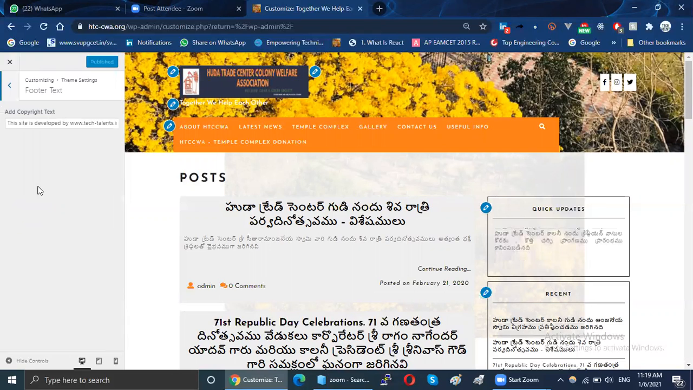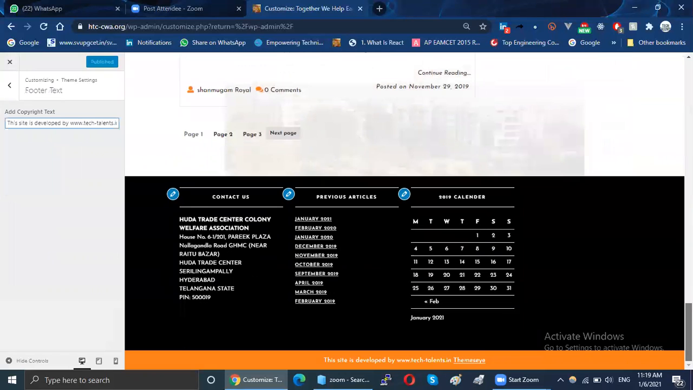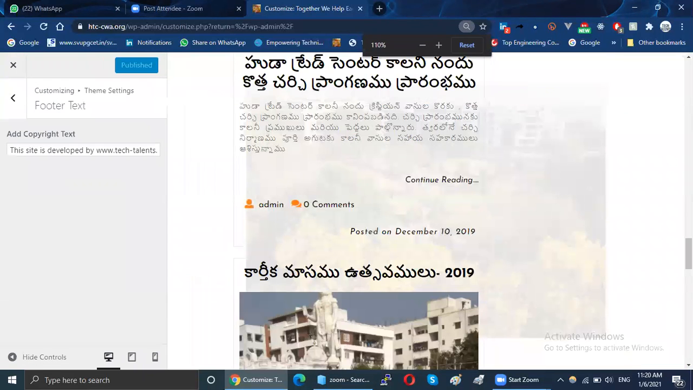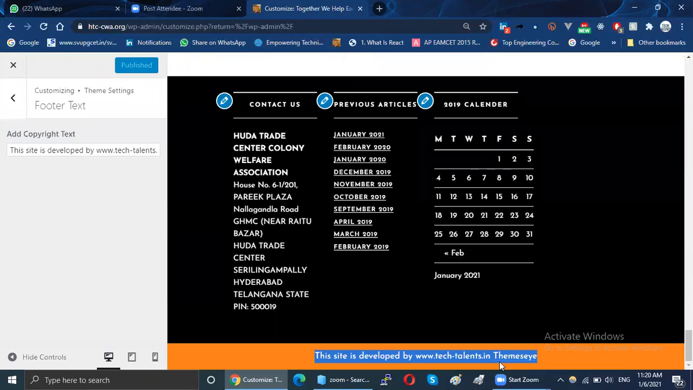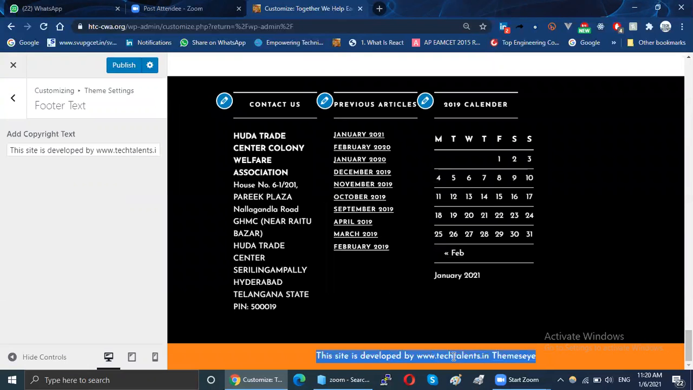Footer text is something which we can put, like 'This site is developed by so and so.' If you see this website at the bottom, you can see the text 'This site is developed by Tech Talents.' You can see this text, right? So this text says this site is developed by www.tech-talent. Now we can change this footer also. Suppose, for example, I want to remove this hyphen. I can remove it and immediately it will come as techtalents.in. This site is developed by techtalents.in, without the hyphen, you can see. So you can change the footer text also.